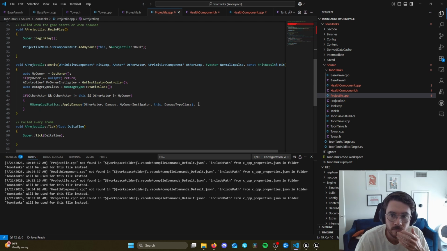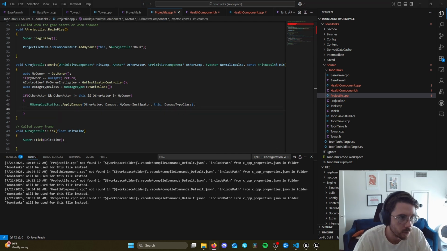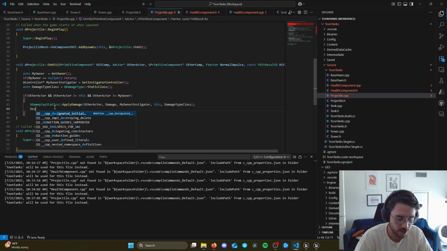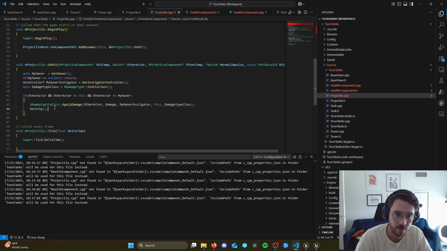So with one more compile, back here in the editor, we can go ahead. It's just a native function.